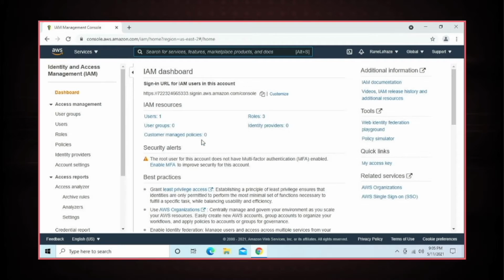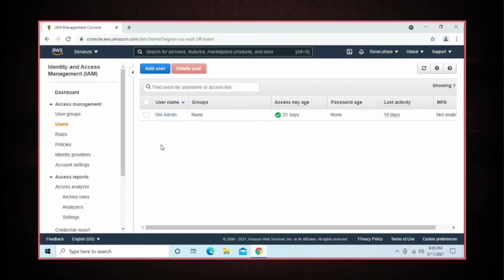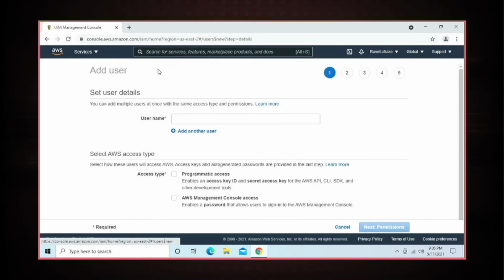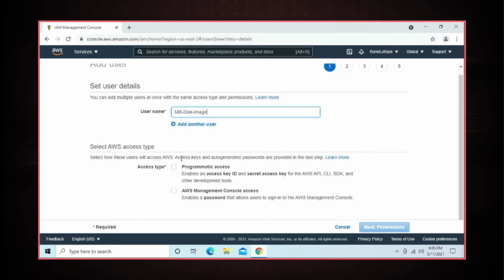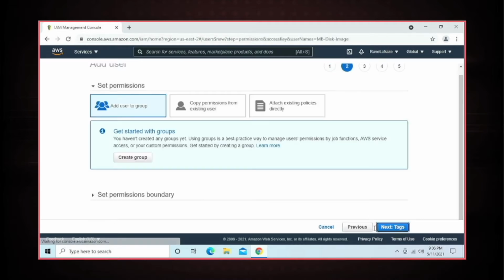In the IAM dashboard, we can click on Users to get to the Users page, and then we'll go ahead and add a user with the blue button at the top of the screen. You can name your user whatever you want. I'm just going to name mine MB Disk Image, so I know that it's the user being used for the disk image. Next, and probably the most important part, is to enable programmatic access. This ensures a secret key ID and secret access key are generated.